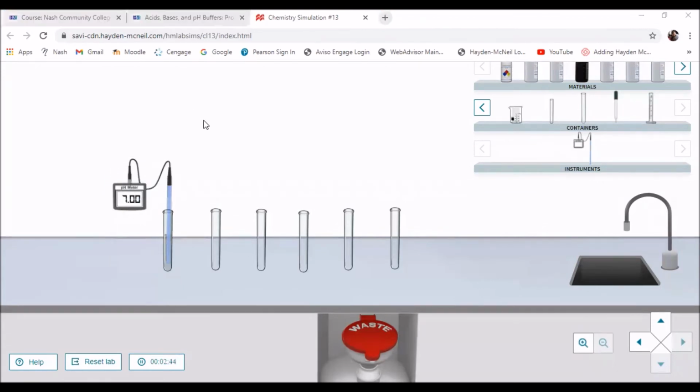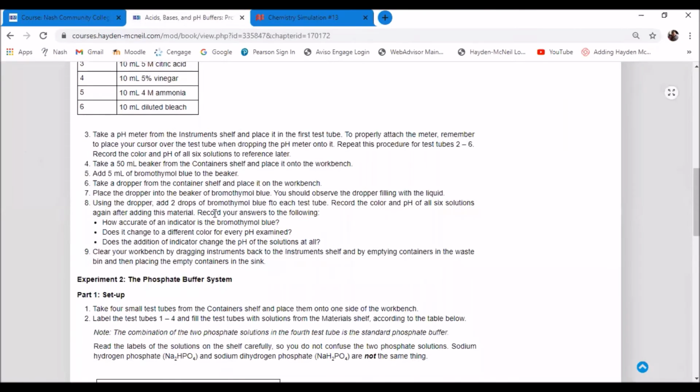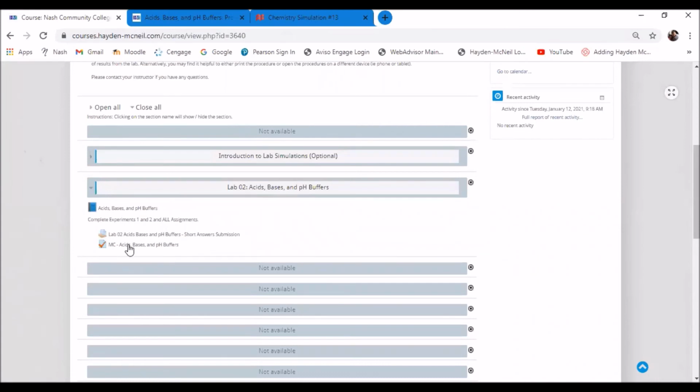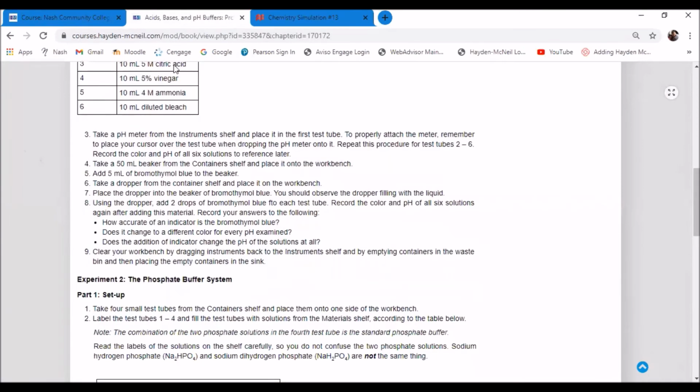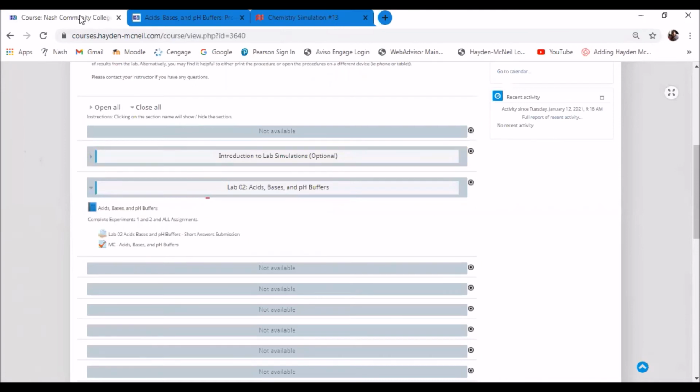Right? So that's how you're going to complete the actual experiment in the lab simulation. You go through step by step. Now, as you're going through, it's a good idea to take a look at some of the questions, because some of the questions that you're going to answer are going to be based on your results as you go through the experiment. So I want to show you the question tab. I left that open. The question tab is here. You've got multiple choice and short answer questions. I'm going to click on the multiple choice section first. You can do either one.